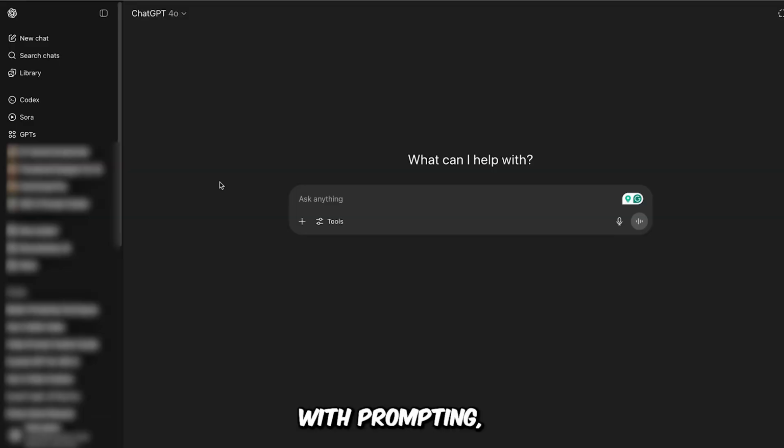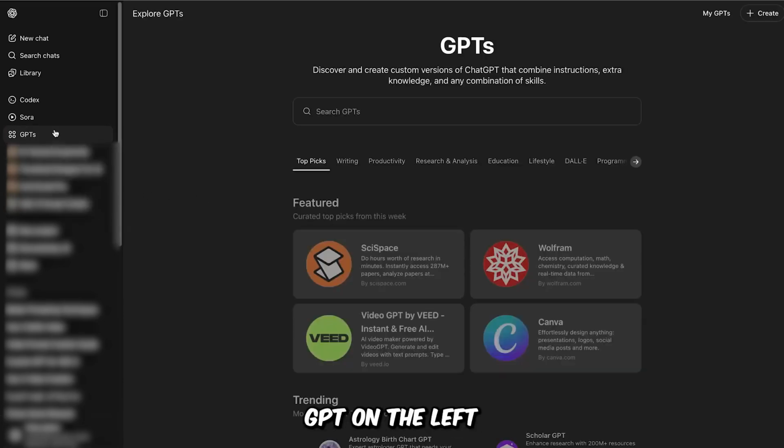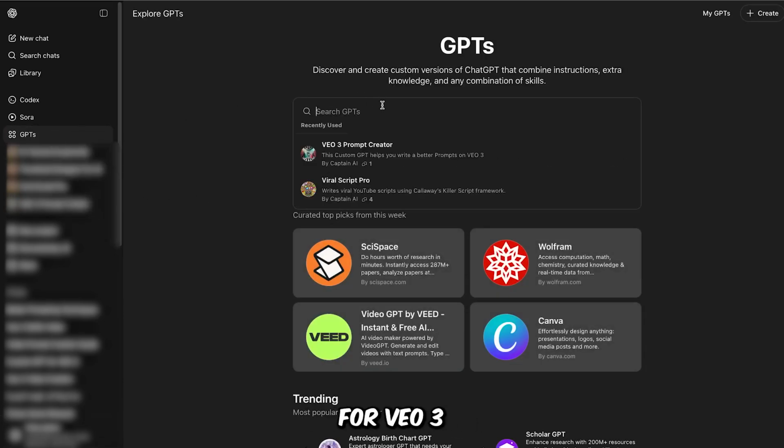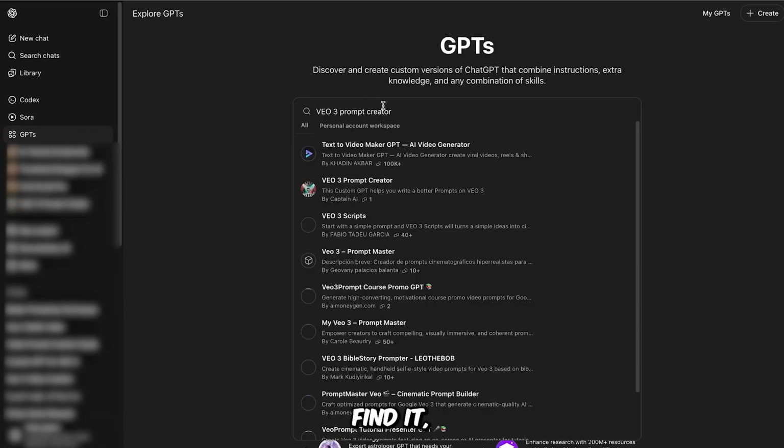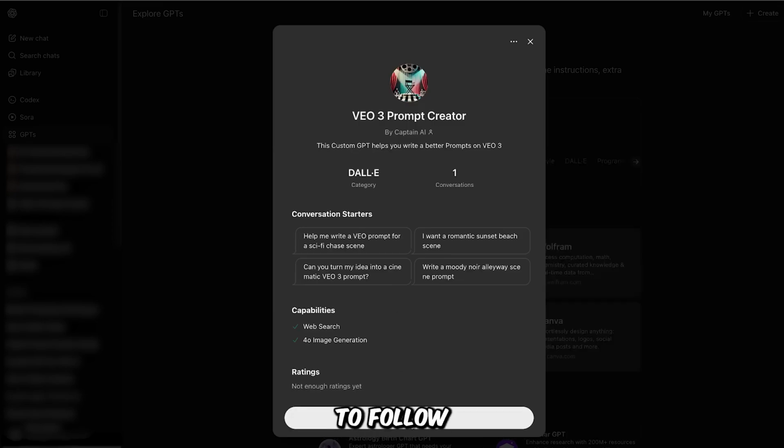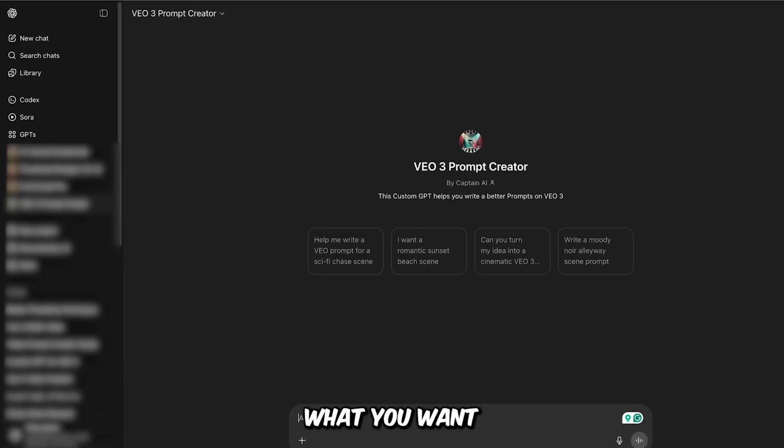Also, if you want help with prompting, you can use my custom GPT made specifically for this. Just head over to ChatGPT, click on Explore GPTs on the left, and search for VEO3 Prompt Creator. Once you find it, click on it, and you're good to go. You don't even need to follow a specific structure. Just describe what you want your video to look like, and this custom GPT will generate a properly formatted prompt for VEO3 automatically.